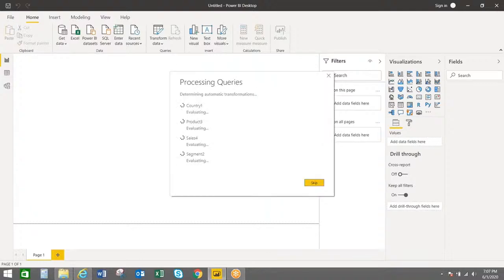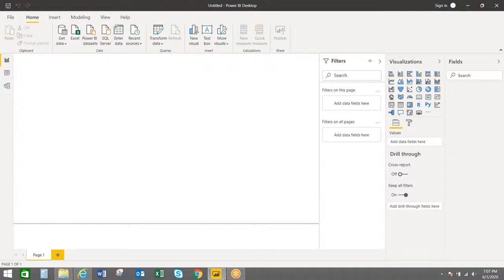So Power Query is a different screen? Yeah, that's a different screen. Okay. This is Power BI desktop.